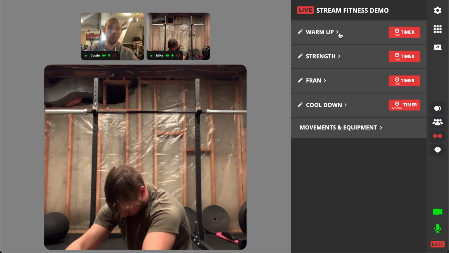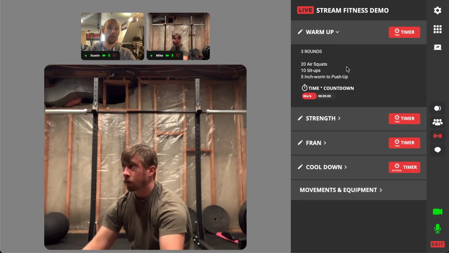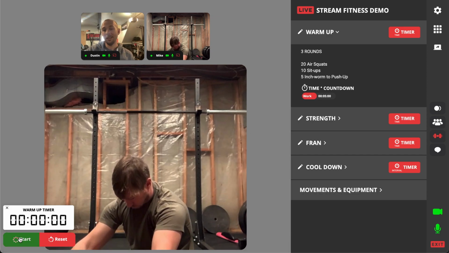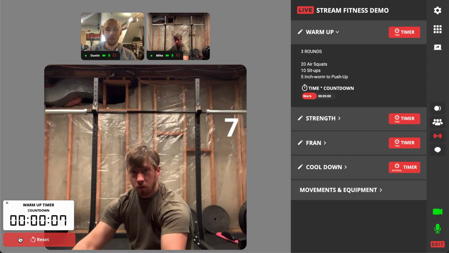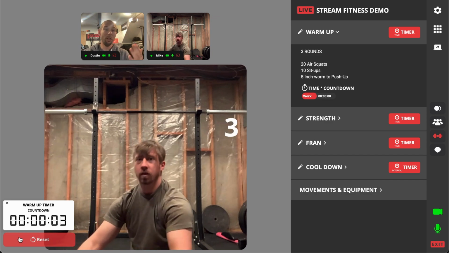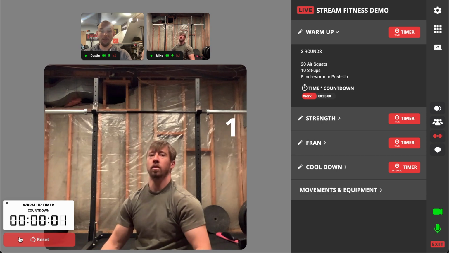Here's where I can see the workout. So again, I programmed it. I have my warm-up here. I can set my timer. As I'm setting this, Mike is seeing the timer on his end. There's going to be a countdown, so he's getting ready for the countdown to the warm-up. So in this specific timer, great, 3, 2, 1, go.